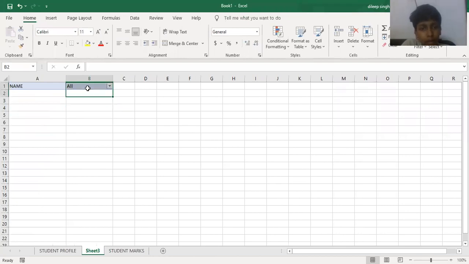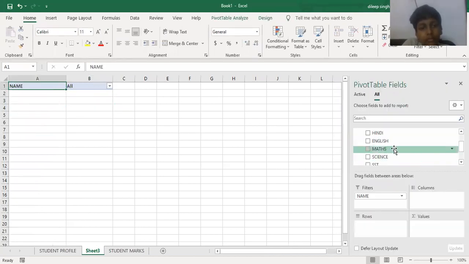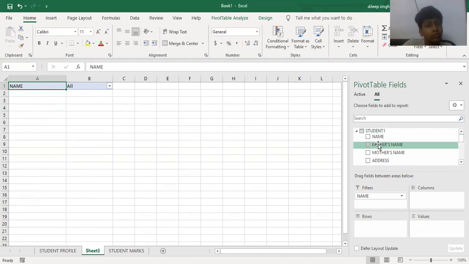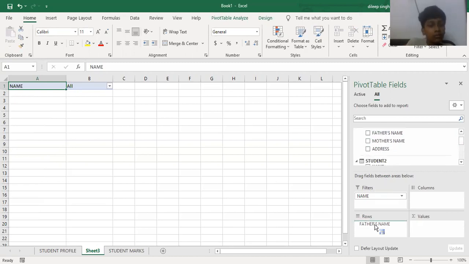And after that, calculate the particular content or marks. So firstly, just click on the first table and just select it and drag down on the row.